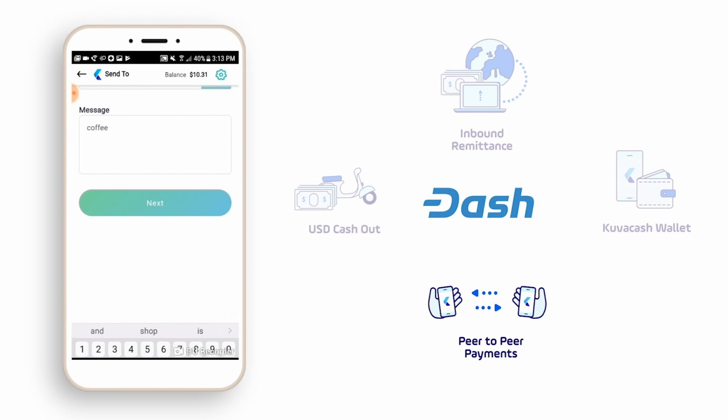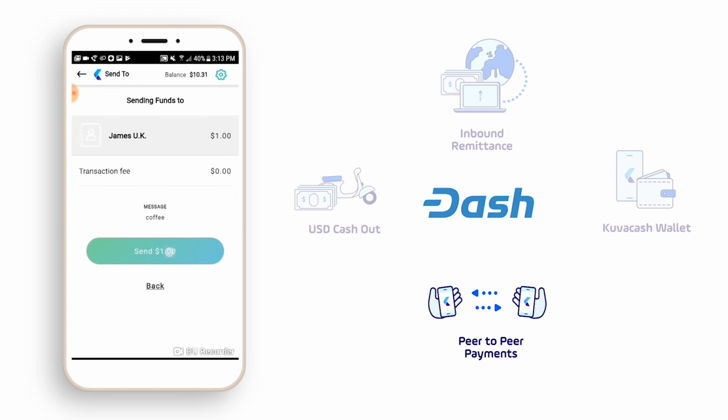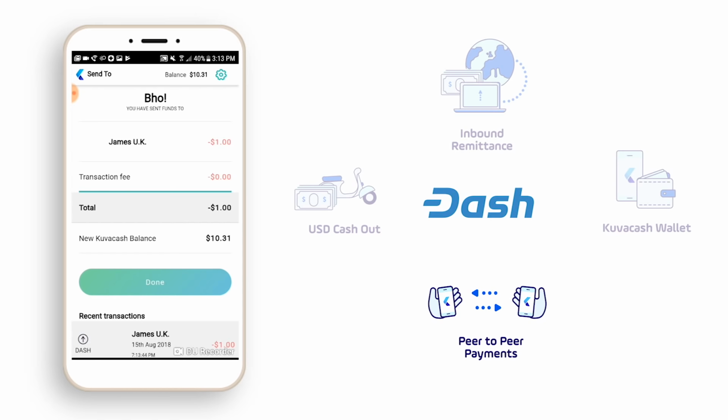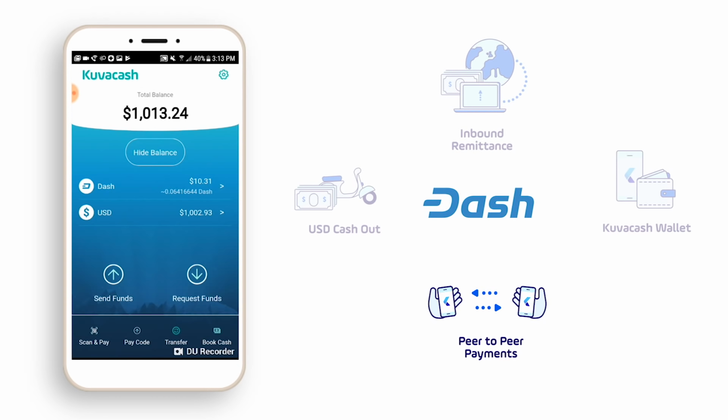Click Next, confirm, and the funds have been sent. And as you can see, the balance will be deducted right there.